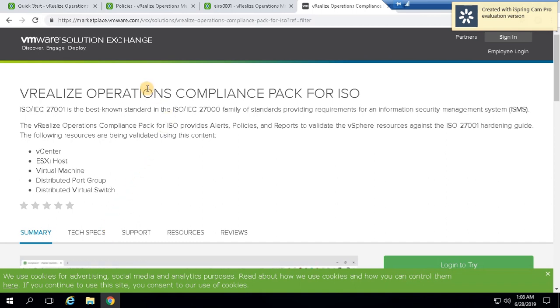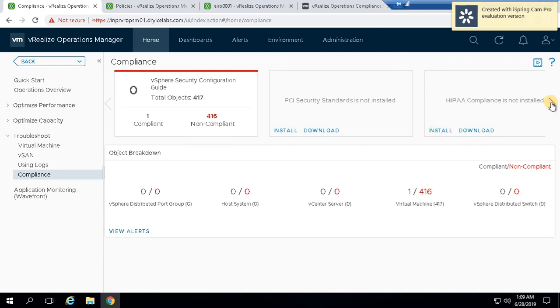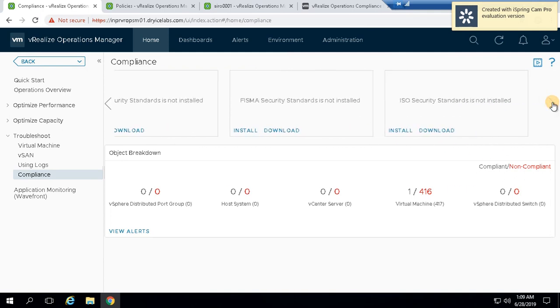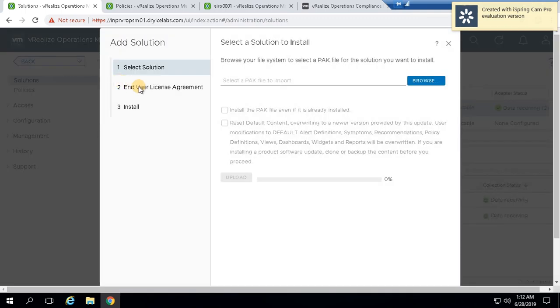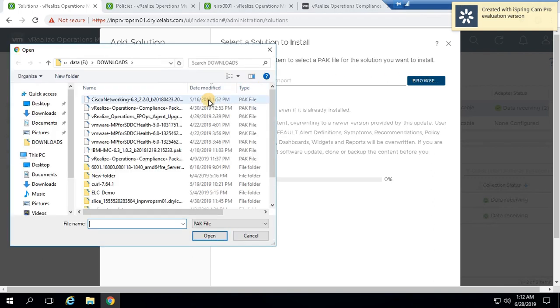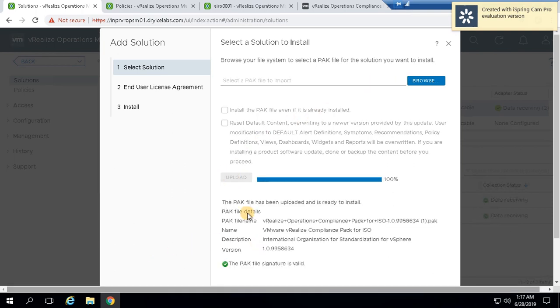So for that, we need to log in to VROps. There on the home page, we have to select the compliance tab. After that, we have to select the compliance pack which we have downloaded and click on install. It will redirect you to the solution tab where you have to add the compliance pack. Just browse the compliance pack and upload it. As you can see, the pack file has been uploaded and is ready to install.